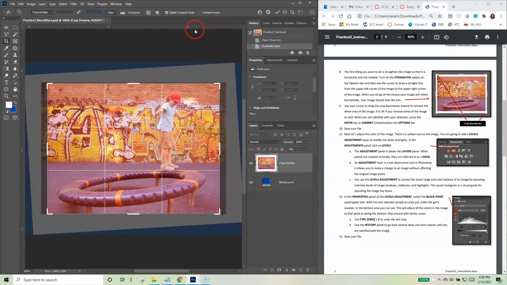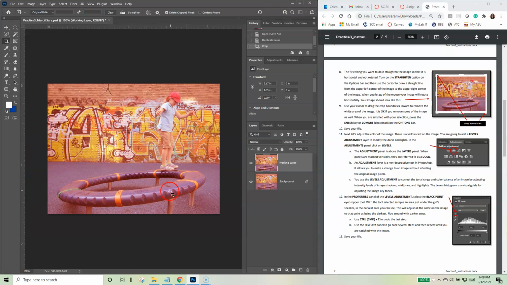Once you're happy with it, you can click the check mark on the options bar, or you can press the Enter key. I'm going to click commit. Boom, and there you go. Now what you should notice, and some students forget this, which makes sense later on down the road, is when I cropped the working layer, actually everything in my Photoshop file gets cropped to that same size.